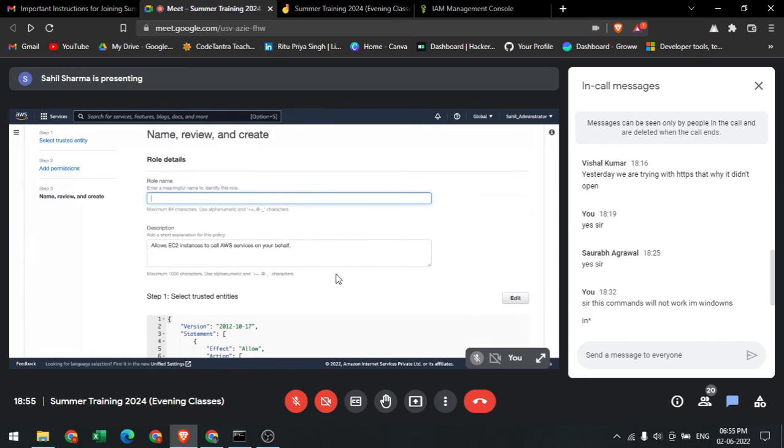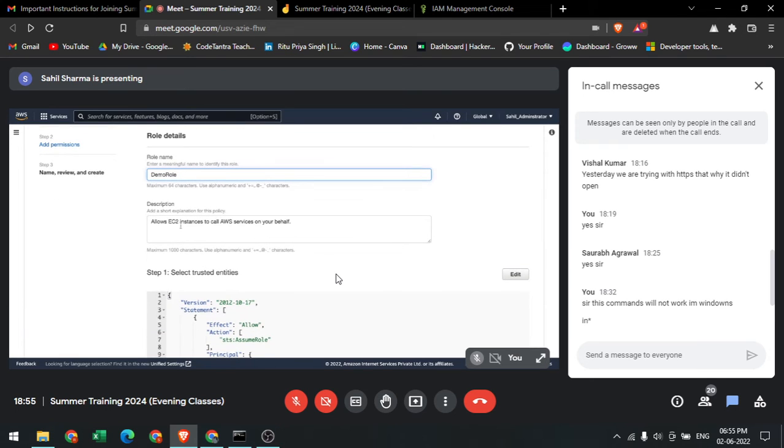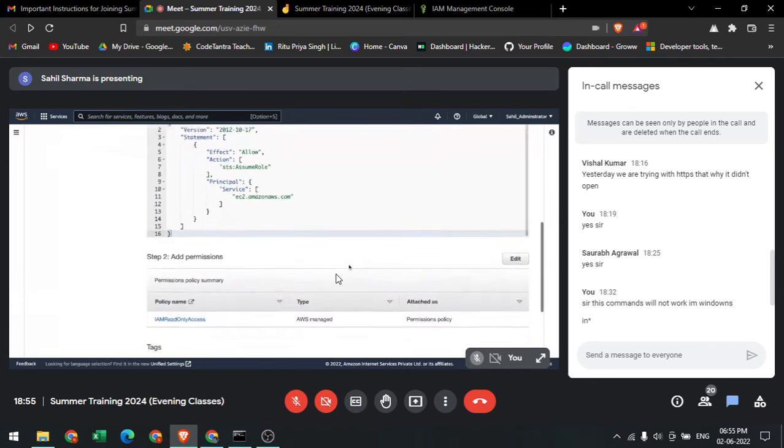Let's give it a role name. You can give it demo role. The description says allows EC2 instances to call AWS services on your behalf. Keep everything as it is.